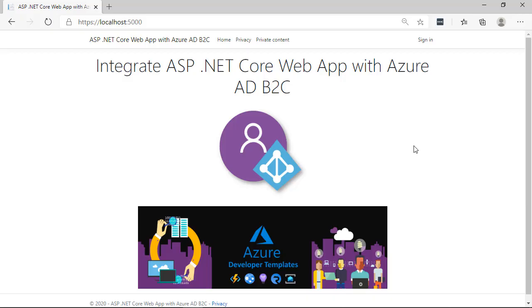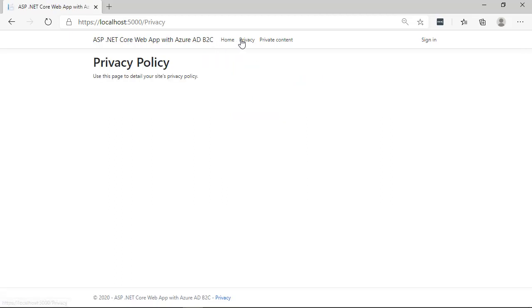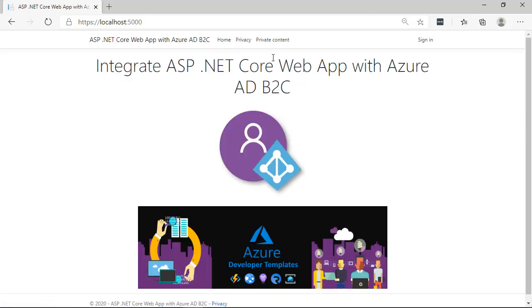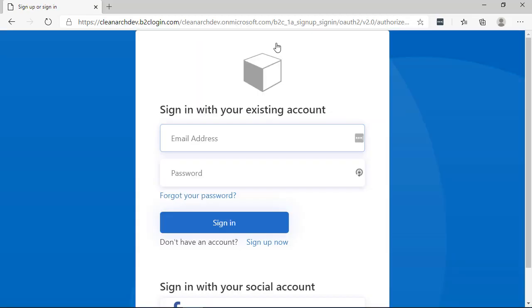Here it is, my web application, and it's secured with Azure Active Directory B2C. At the top I have some tabs like Home or Privacy, and there is also a tab called Private Content. And this content is available only for the authenticated user. So I can click Private Content or click Sign In to sign in to the solution. So I will click Private Content, and as you can see, after a second, I'm redirected to B2C here.